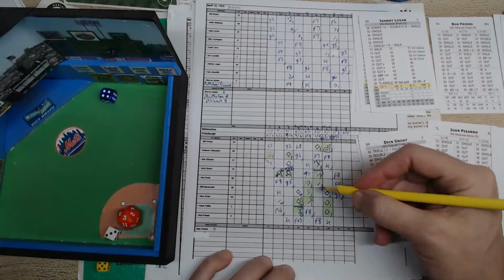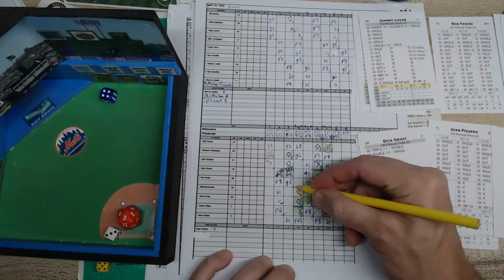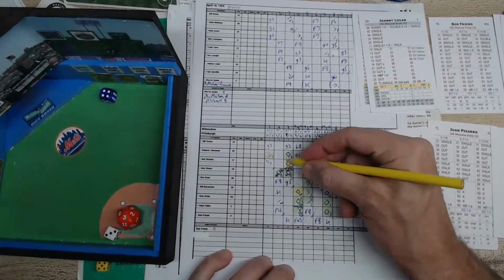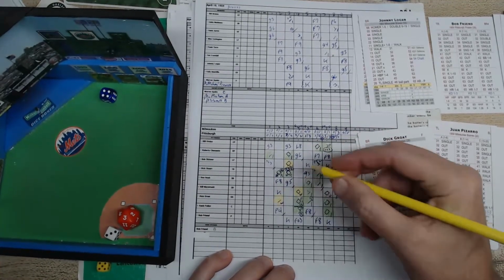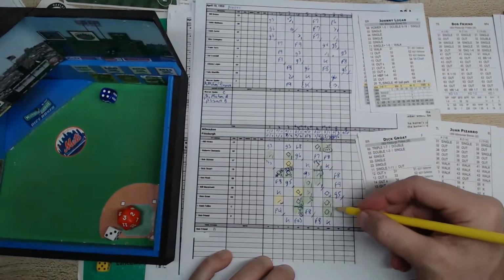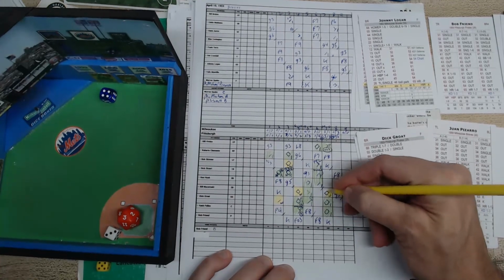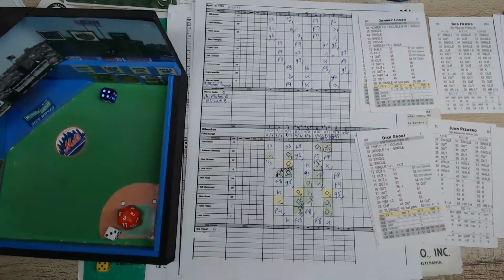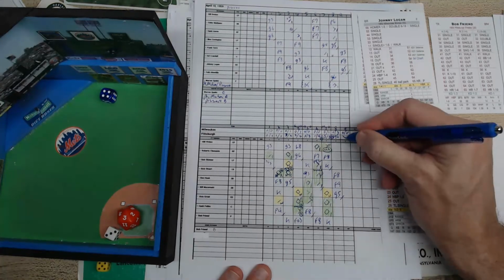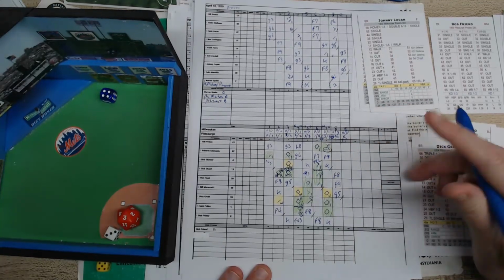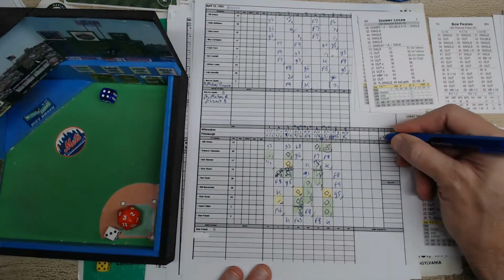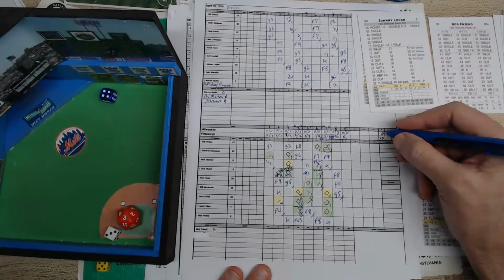There's some walks. Let's get those walks. 1 here, 1 here. That's 3 walks. See if there's any more floating around. 4 walks. So the pitching definitely left a lot to be desired for the Braves. With pitching like that, you're not going to win. So it's 10-0. They get shut out.